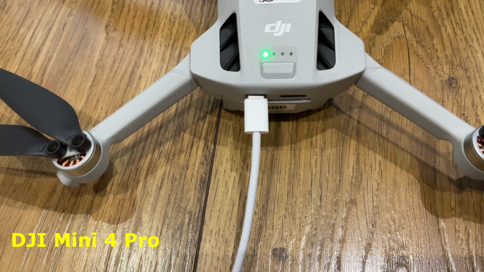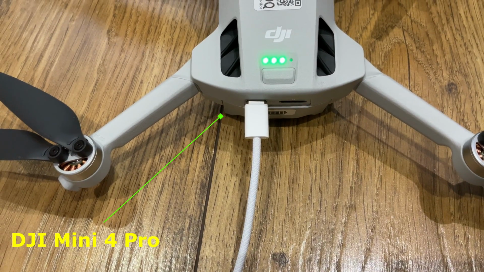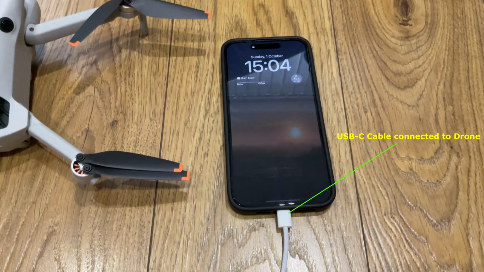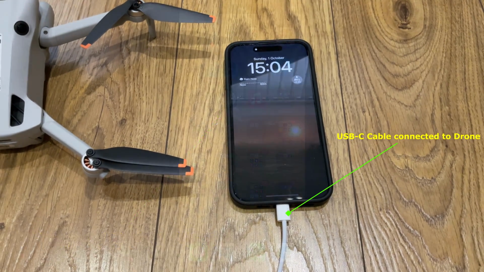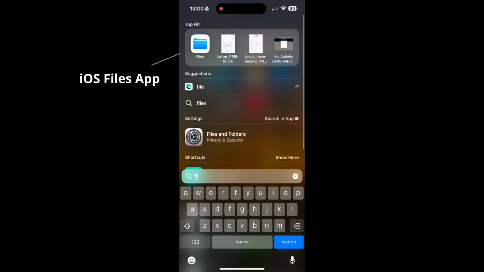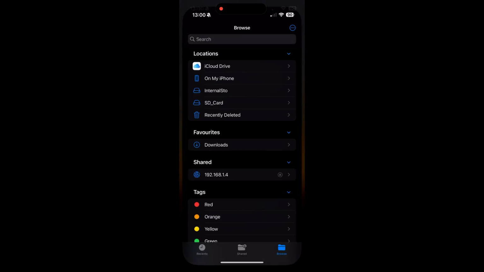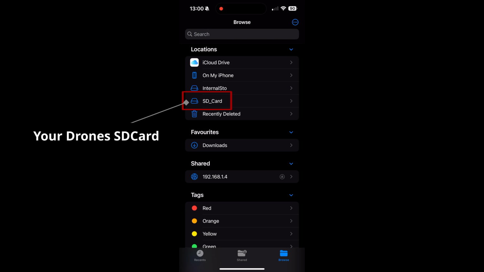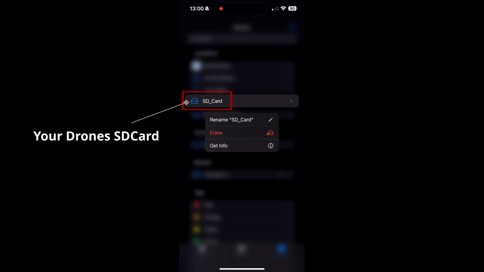So here we have the Mini 4 Pro drone, which we're going to quickly transfer the video and photo files direct to our iPhone, bypassing the DJI Fly app. Launch the native iOS Files app, and there you should see the drone's SD card shown on your iPhone.